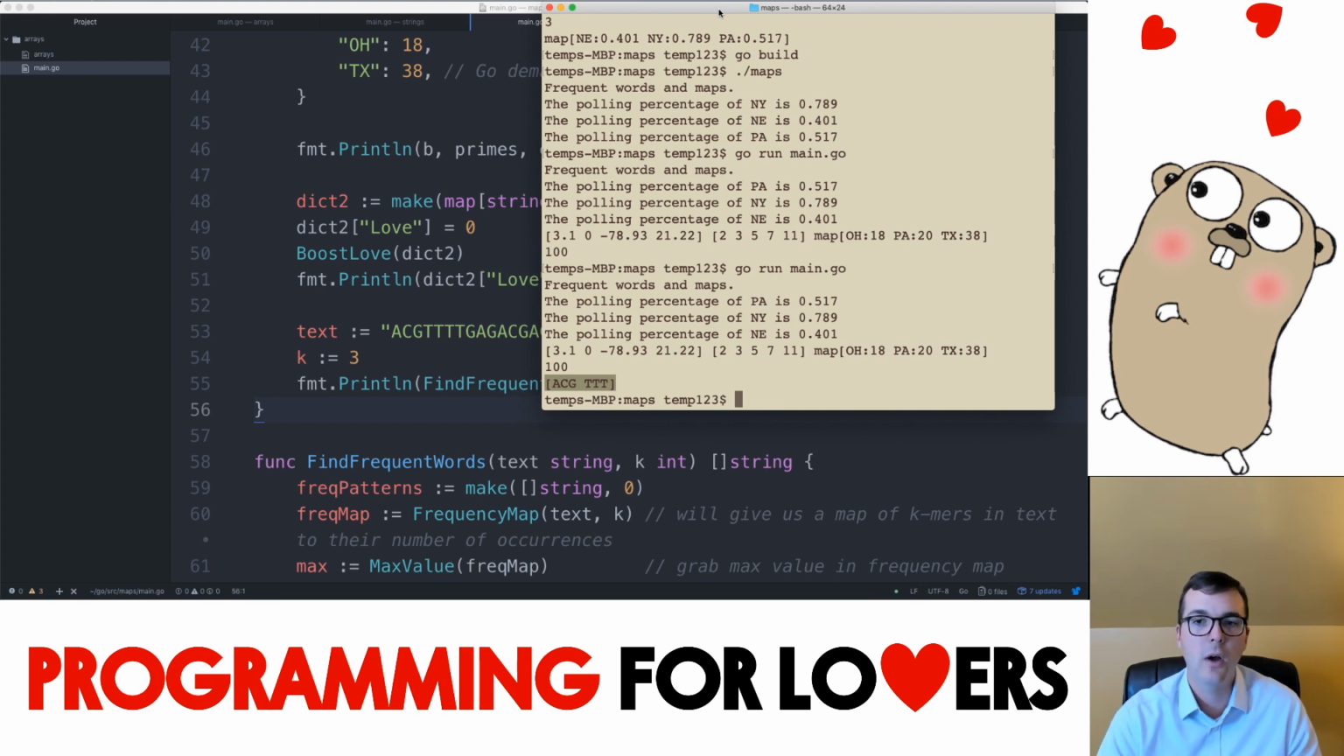And for now, I'll just call it the end of the lecture here, since we've learned plenty about not only arrays and slices, but also strings, substrings, subslices, and maps as well.